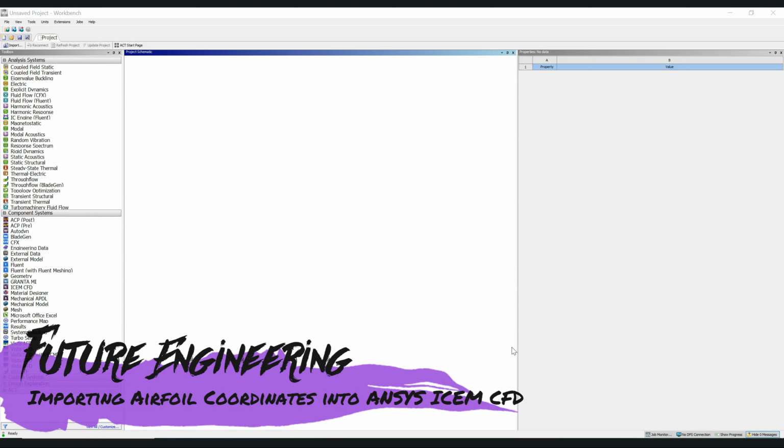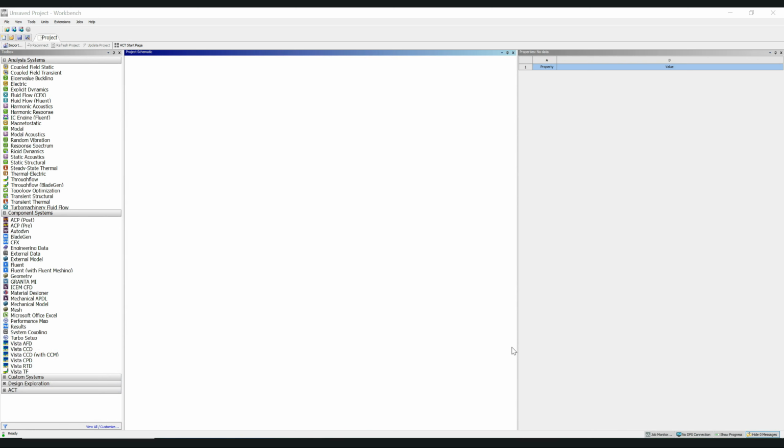In the previous tutorials, we imported airfoil coordinates into DesignModeler and SpaceClaim. But in this video, I'll show you how to import the same airfoil coordinates directly into ANSYS ICEM CFD and prepare the geometry for meshing. We'll use the famous NACA 2412 airfoil as an example, but this method works for any airfoil coordinate file. Remember we downloaded the NACA 2412 data from airfoil.tools before? So to save time, I'll skip that part and we'll jump straight into converting the file into an ICEM-compatible format.